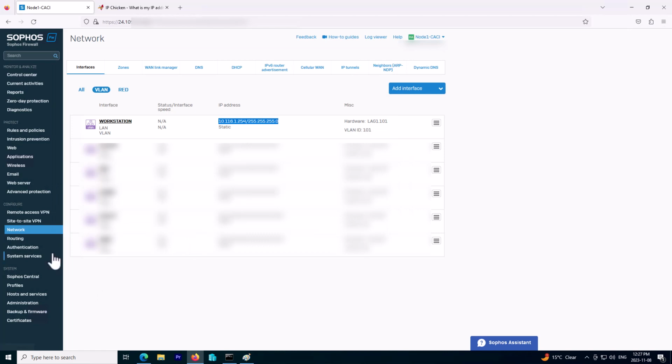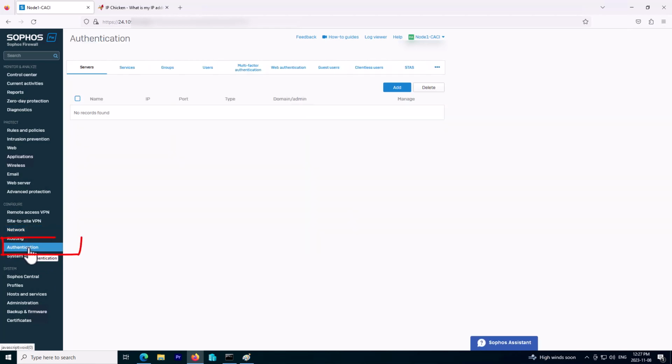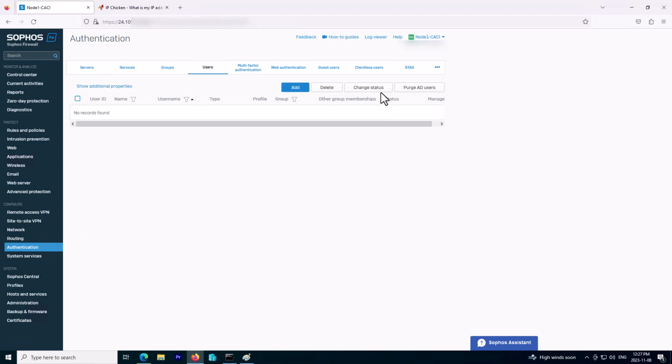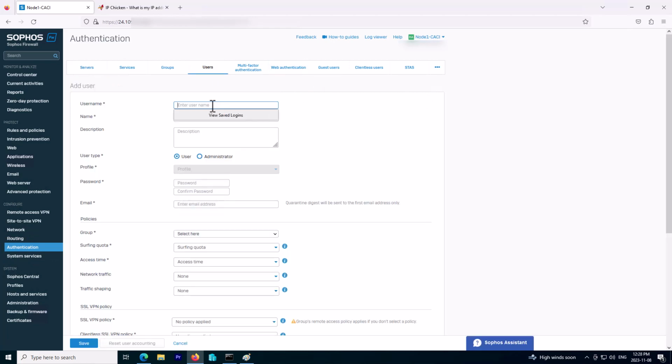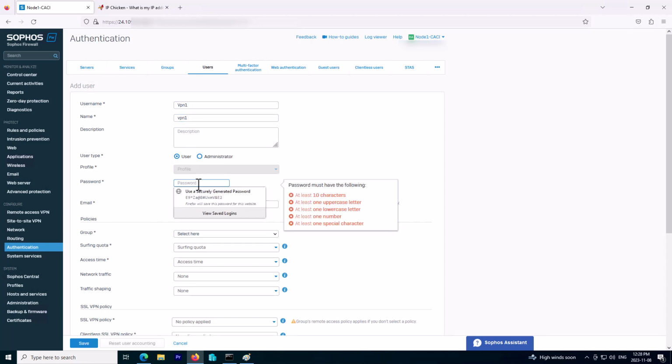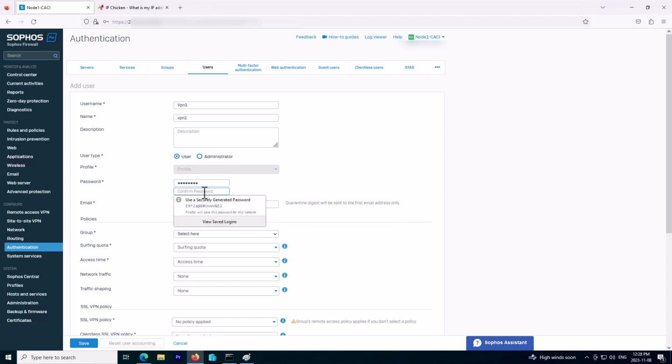In order to set up, I need to do some steps. First thing, I need to define some users in authentication. In users, I will call the user VPN1, and for the password, I will define something. I need an email. It doesn't matter whether the email is valid or not, so I'll define it like logtest@test.com. This one is not important, but it's mandatory. I need to enter it.